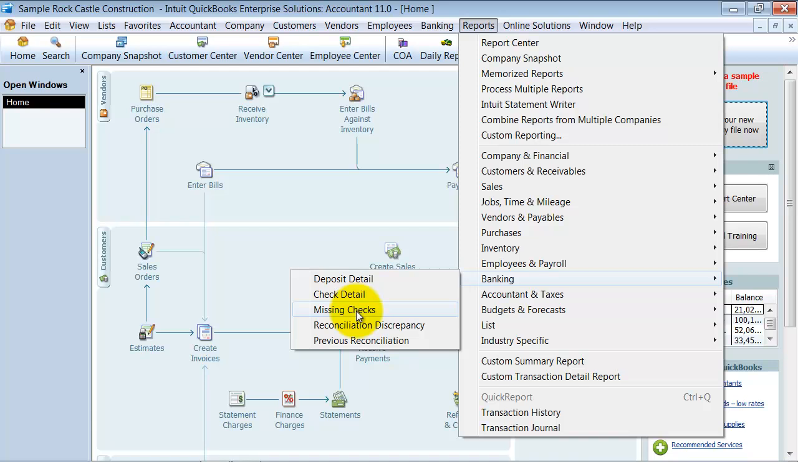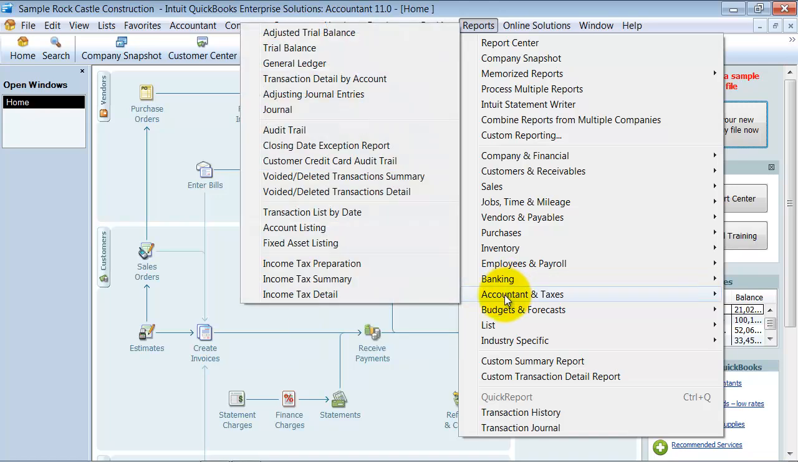Okay, we've got missing checks. So if there's any discrepancy in the check numbers, we can take a look and see if there's any missing checks that show up. We can run our previous reconciliation reports and also see our reconciliation discrepancies. So anything that has messed up the balances of our reconciliation. And some of these we go into in other videos as well.